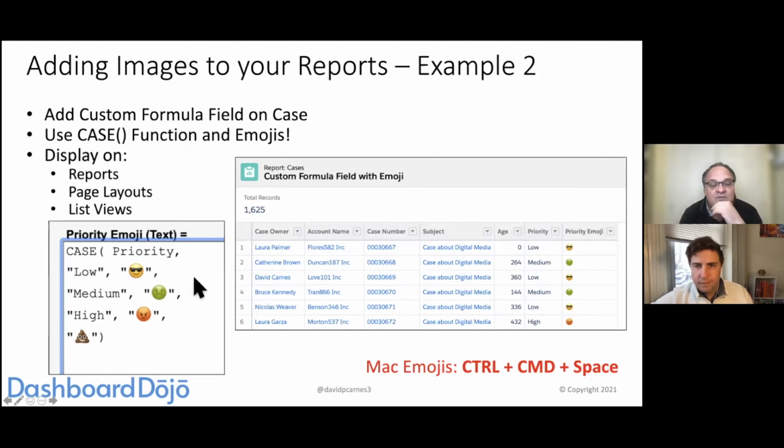So this is the actual formula here. It's basically using a case function, and it's extracting the picklist value of each case in the priority field. And if it's low, show the smiley face with the sunglasses, etc. And this again is something, because it's a formula field, you can put this output on reports, on page layouts. You can also put it on list views. And something I didn't realize until probably 2 in the morning last night, on a Mac, if you hit Control, Command, and the space bar, it pops up the full list of maybe a couple hundred emojis. I don't know how to do it on the PC.